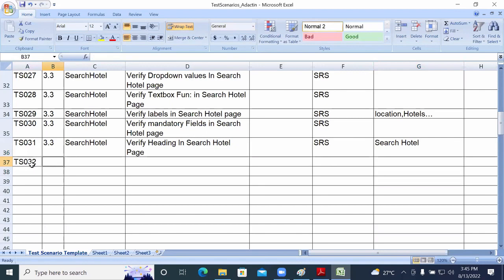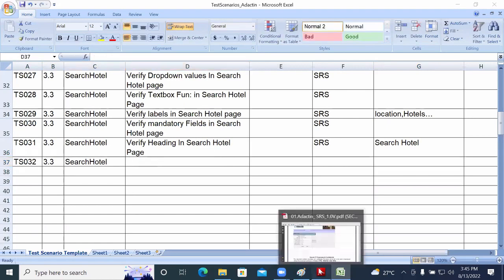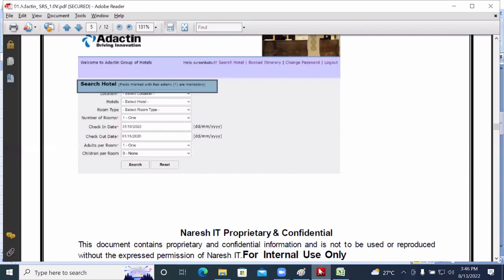Requirement number 3.3 is related to search hotel. Okay, what is the next functionality? Links. What are the links we got? Search hotel, booked itinerary, change password, logout. Everything is a link here.